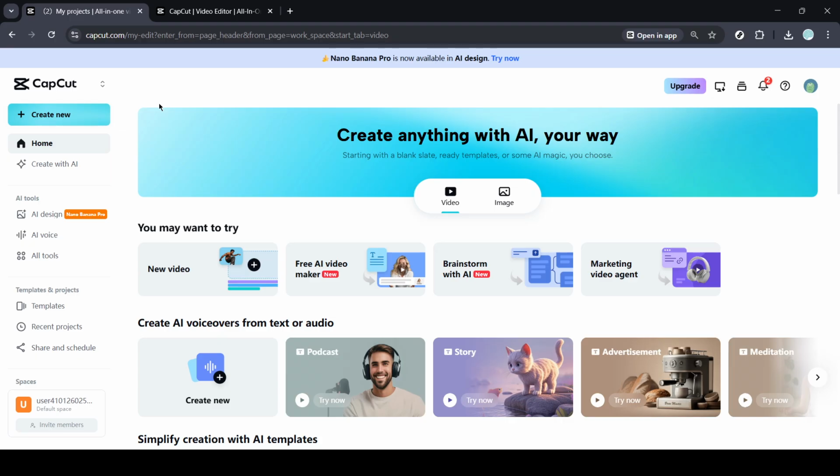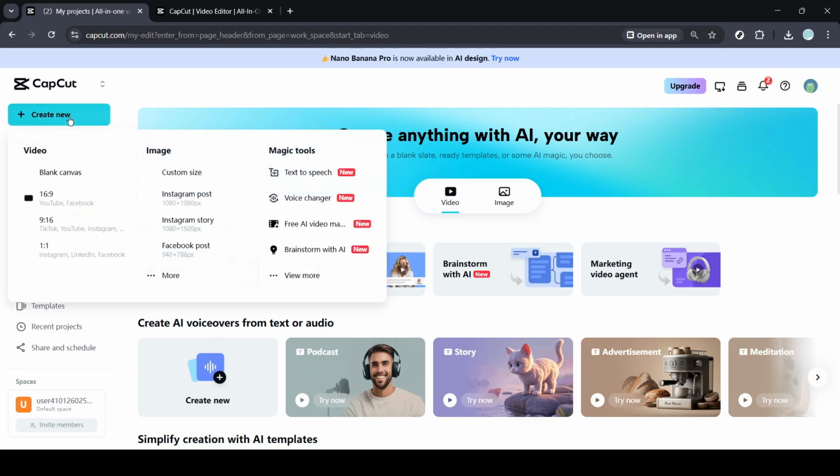Start by opening CapCut. If you're on the web, head to the CapCut site and sign in. If you're on mobile, just launch the app. The interface may look slightly different across platforms, but the tools we'll use are the same, so you won't miss a beat. Create a new project and choose the 16:9 aspect ratio.